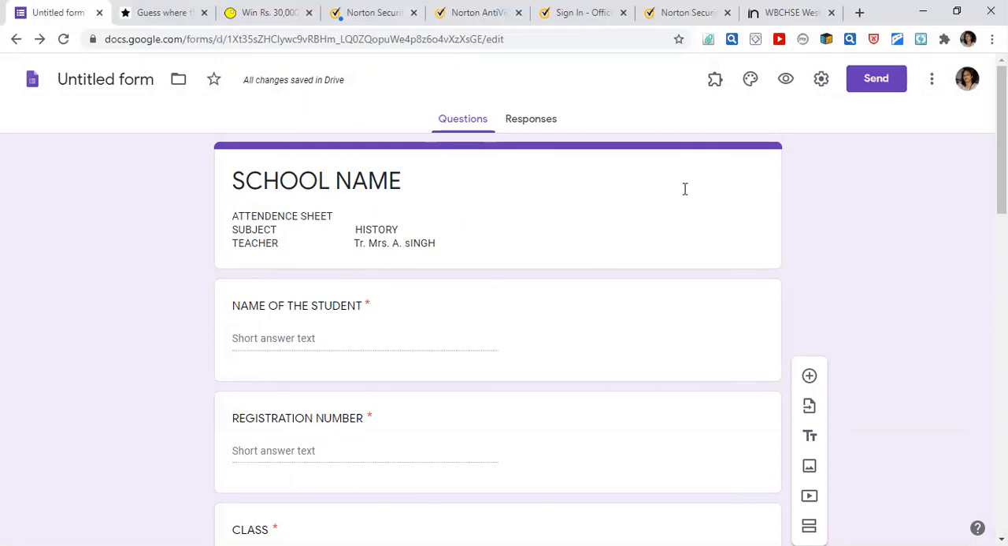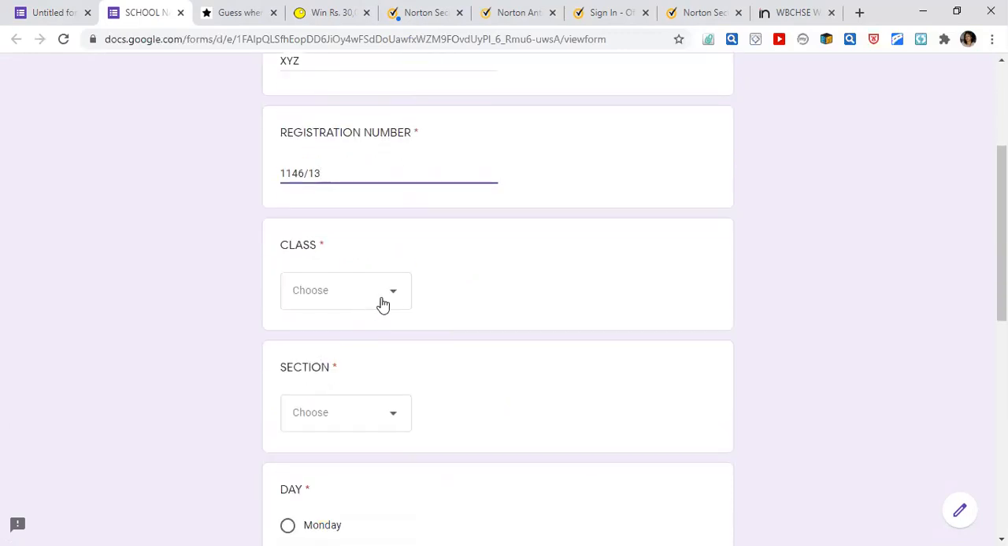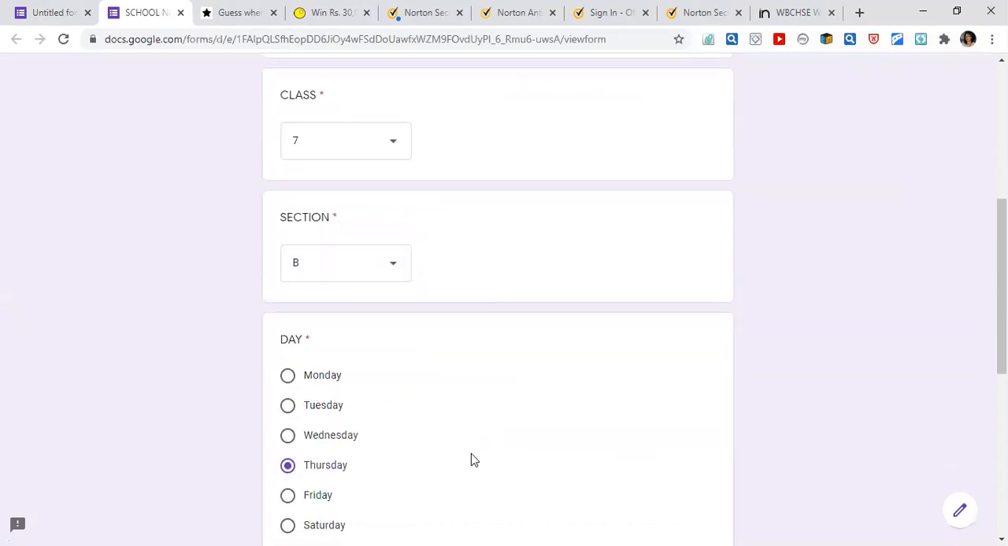After this is ready, you can see the preview, because you need to know how it will look to the children when they get this form. School name is whatever your school's name is. Now name of the student, suppose XYZ. Registration number, we have 1146 oblique 13. Then class, suppose the child is in 7. Section, the child is in B. Day, suppose it is Thursday.